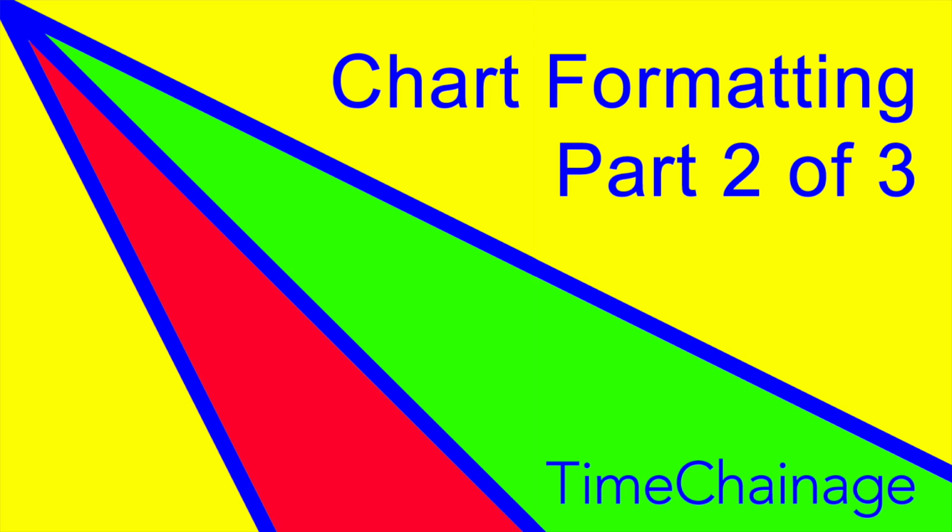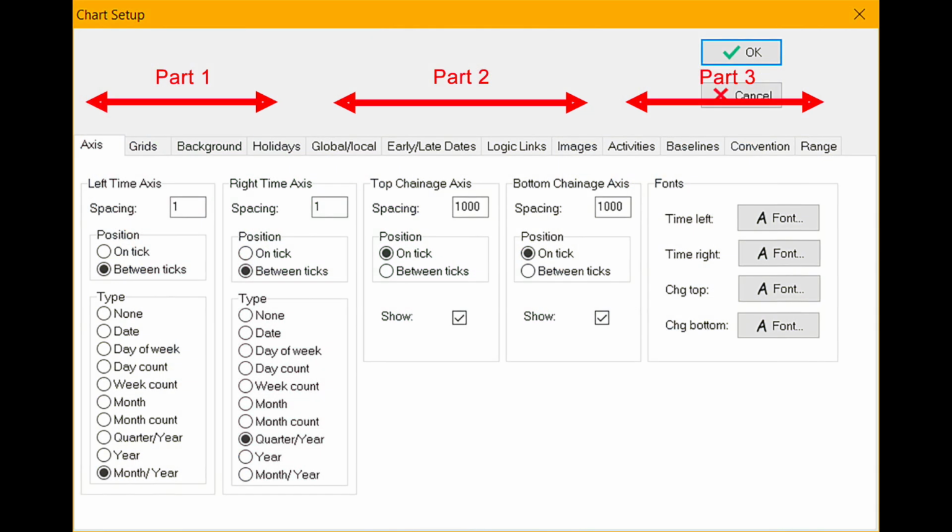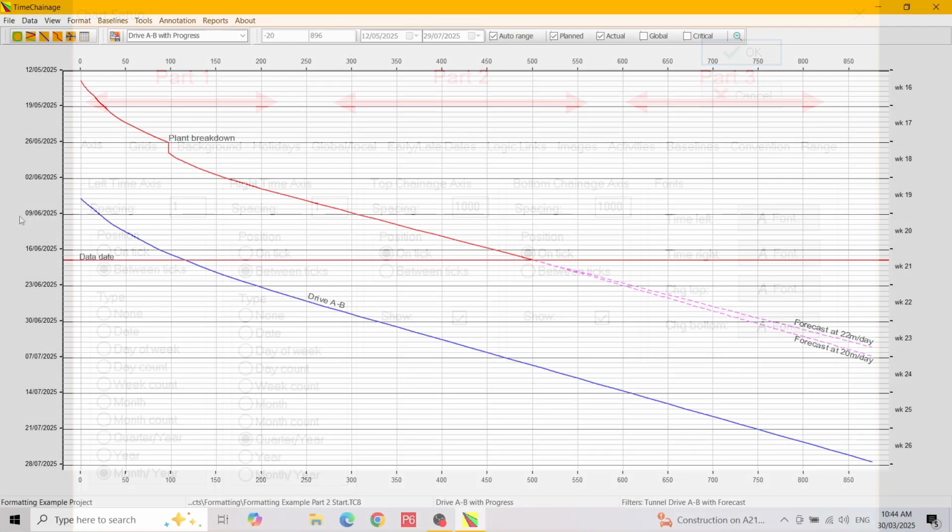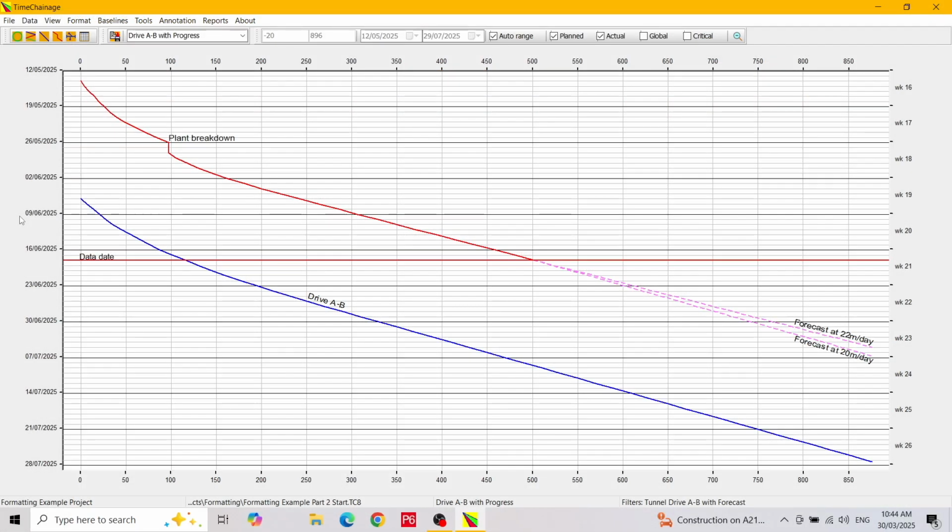This is the second in a three-part tutorial on formatting a time chainage chart, in which we look at the chart setup dialog and all of its options. In part 1 we looked at the first 4 tabs in the chart setup dialog. In this video we will examine 4 more. Right, let's get started. I have a project open in Time Chainage that currently has the formatting that we set in part 1. If you haven't seen part 1 yet, then don't forget to do so.